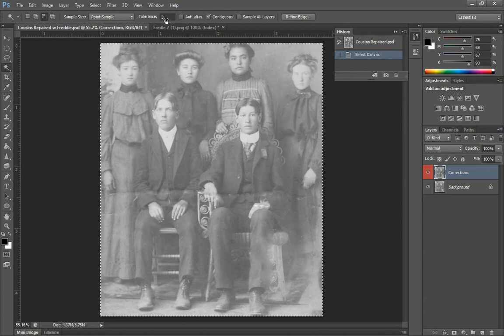We want a really low tolerance here because this is kind of a monotone picture. And anti-aliasing is off, and now we're just going to come over here and click a bunch of times in this area. If the selection starts encroaching on either of these women, we'll go back one. Okay, that's close. Everything's still good.